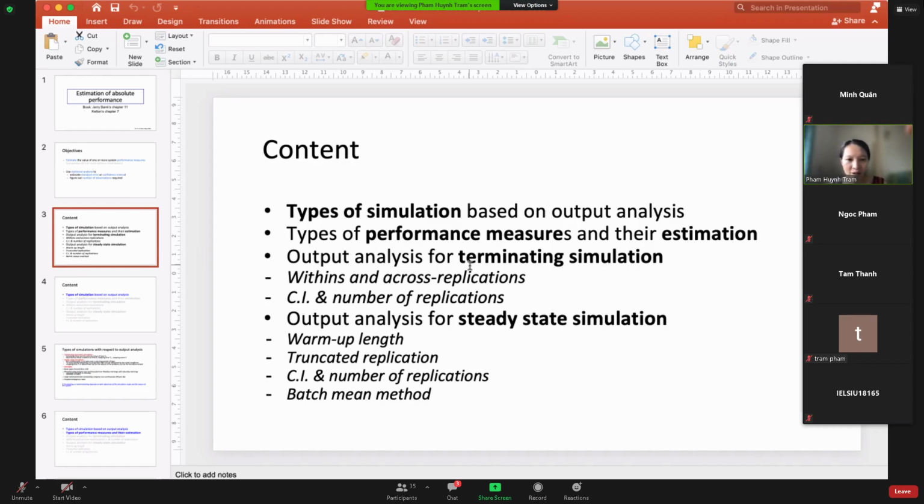Now, for the output analysis of the steady state simulation, what you need to remember is the purpose of the steady state simulation. Okay, so we do it when we want to evaluate the performance of a system when it's in the steady state. And so we need to run it for quite a long time compared to the terminating simulation.